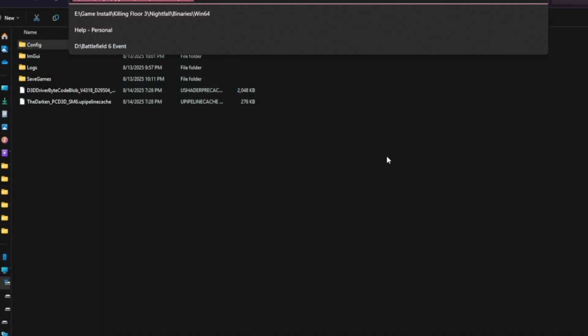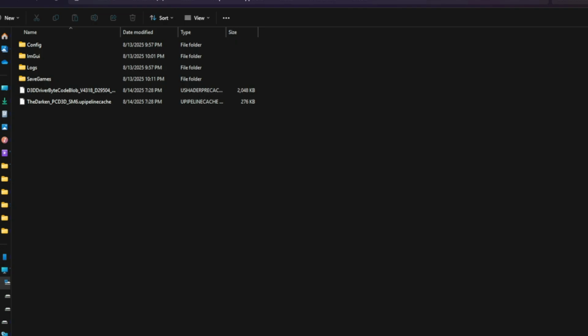3. Reset config and save files. Go to Saved/Config. Delete or rename the config file. The game will recreate it with default settings.